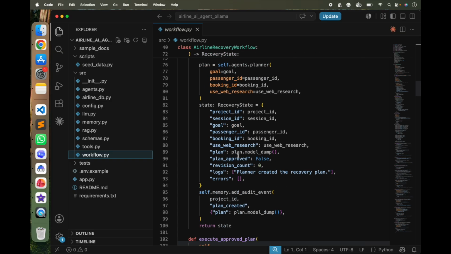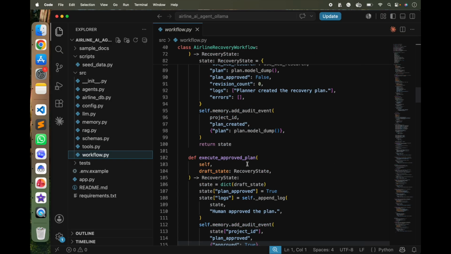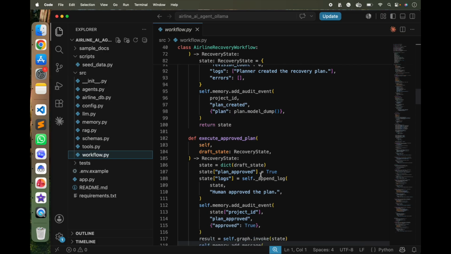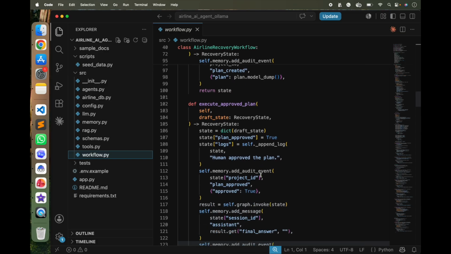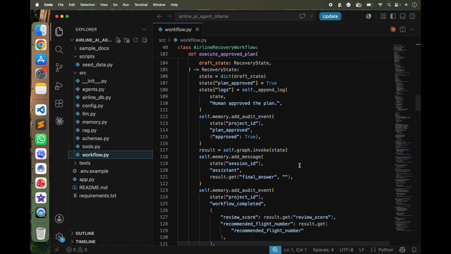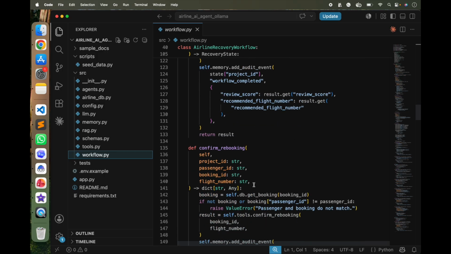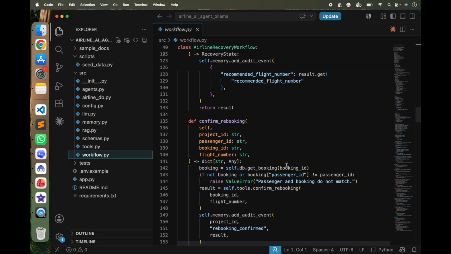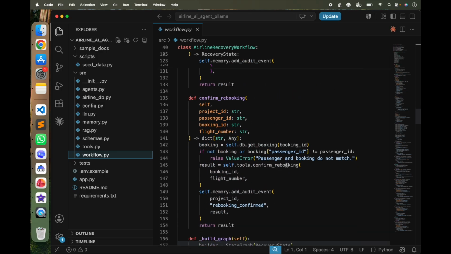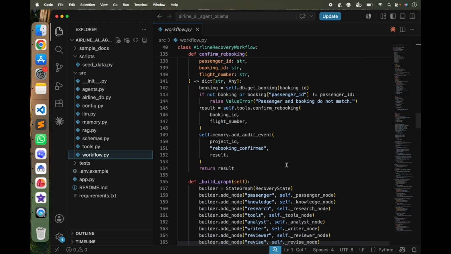Next, we have execute approved plan. What this does is it sets plan approved to true and runs the full graph for us, and this is where it starts. And then we also have confirm rebooking, and this function is the final human-gated action that actually changes the booking for us. So that's what we have in here.